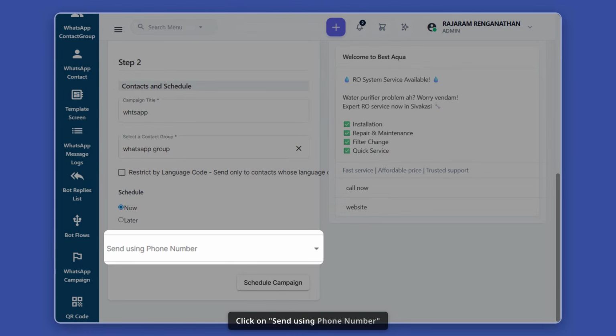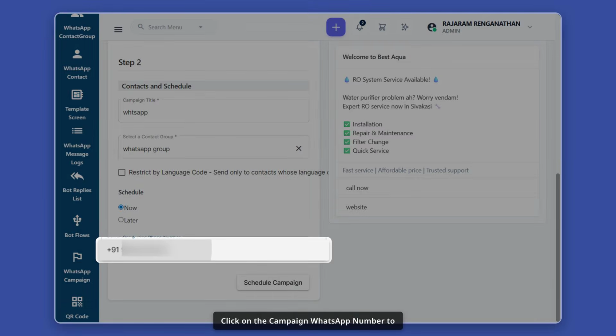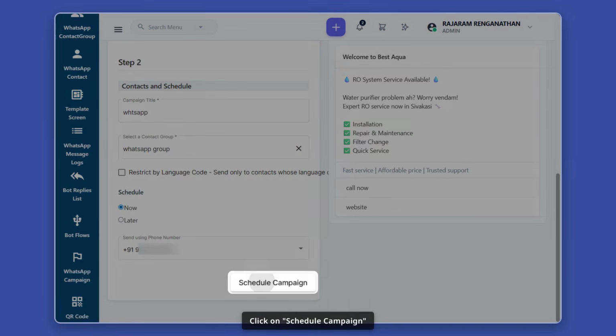Click on Send using phone number. Click on the campaign WhatsApp number to select the WhatsApp account for sending the campaign. Click on Schedule Campaign.